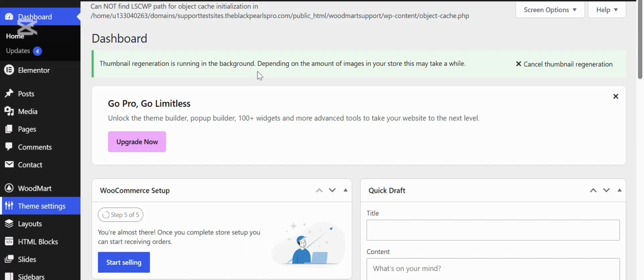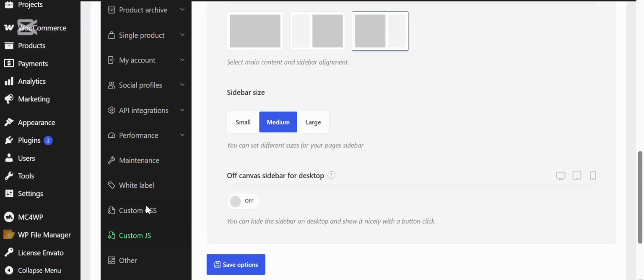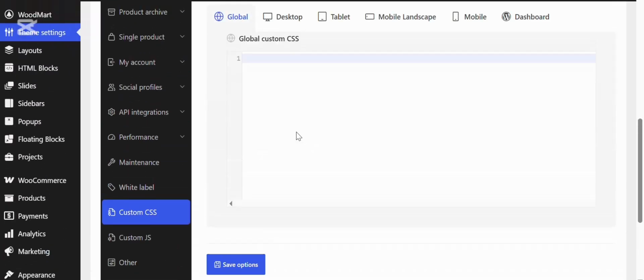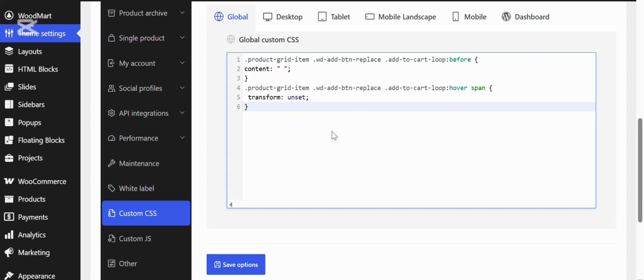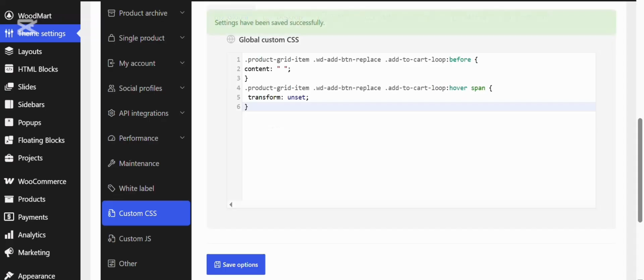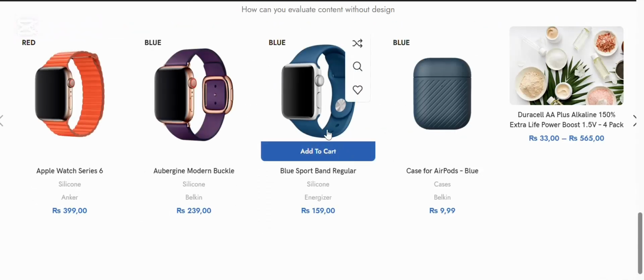For this, navigate to theme settings, click on custom CSS, and paste the following code. Here you can see, you can use the same code on your site. For this, save the changes. Then go to the website, and here you can see, on hover over the add to cart button, the hover effect is disabled. This is how it works.